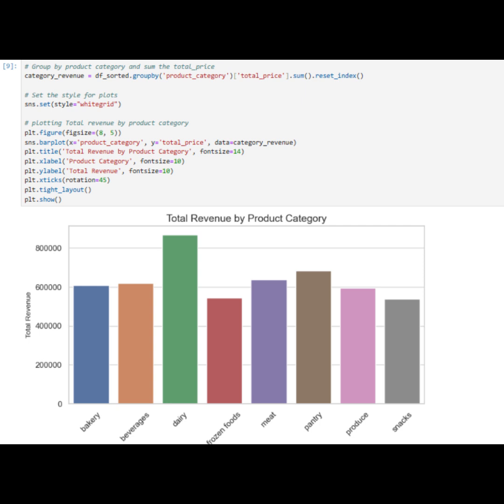That's what we're going to be using, no longer df_sorted. And then you can see we have our title, which is total revenue by product category. We have the x and y labels, product category and total revenue respectively. And the xticks, just like we've been doing before, set to 45 degrees. And this is the result of the visualization.